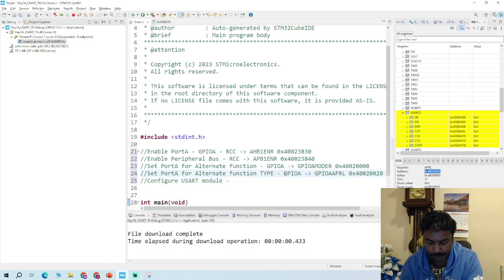So it will be in USART2, and we need the status register, the data register, the baud rate register, and the control register 1. I'll explain to you when we write programs. So we need all these four. I'll start with USART2 underscore status register first.